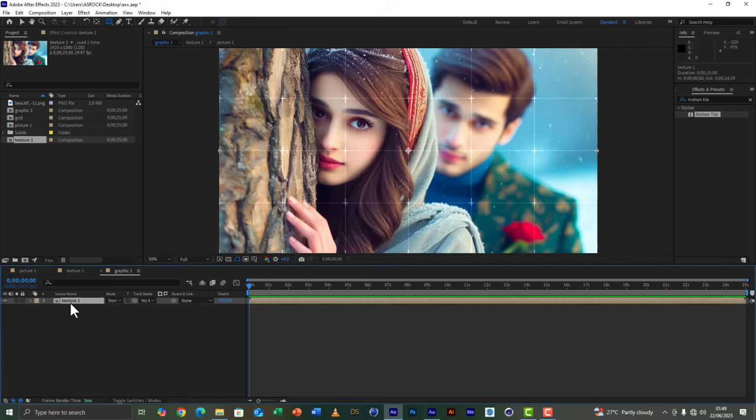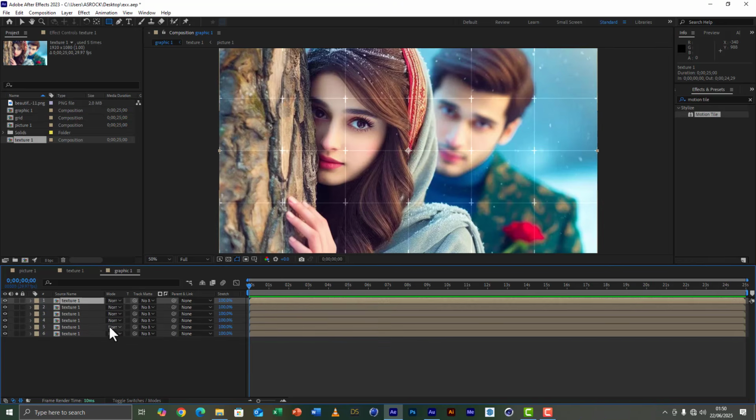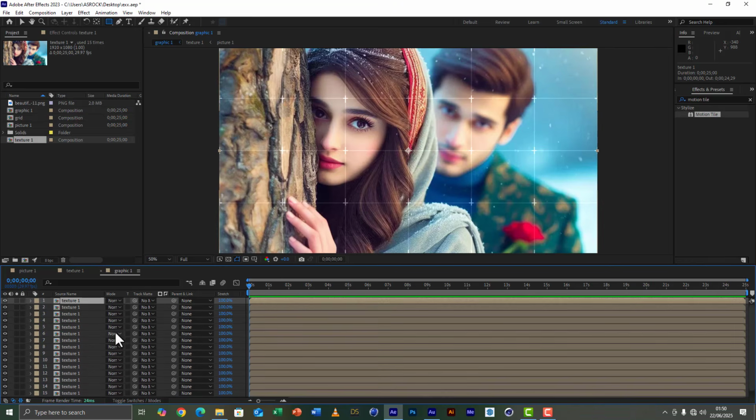Then this, let's duplicate the texture one. How many boxes do we have within this? I think it's 24. Okay, all right, so let's duplicate it 24 times. 5, 6, 7, 8, 9, 10, 11, 12, 13, 14, 15, 16, 17, 18, 19, 20, 21, 22, 23, 24.